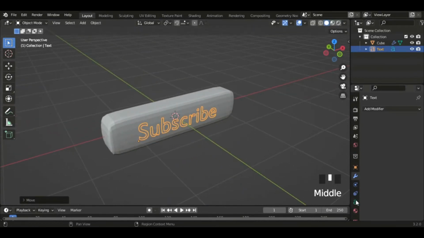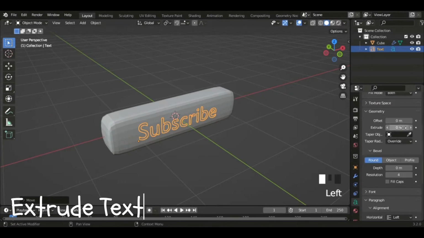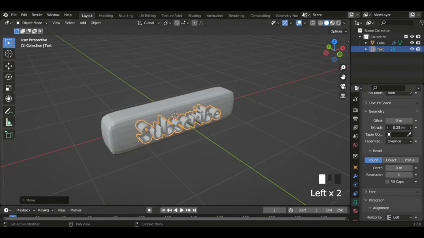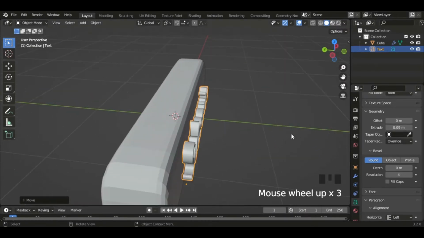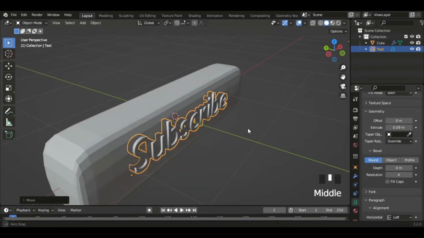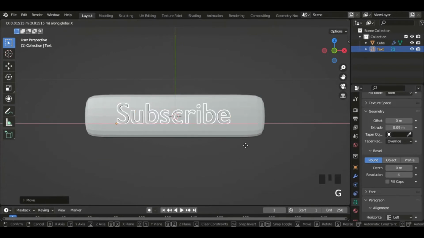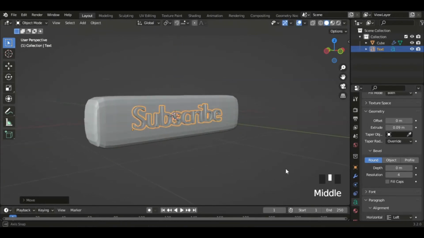Okay, that's not thick. So I'm just gonna go to the geometry tab and then extrude it to make it like a bit thick. So you can see it's 3D. I'm just gonna move it in the Y-axis. Move it in the x-axis.